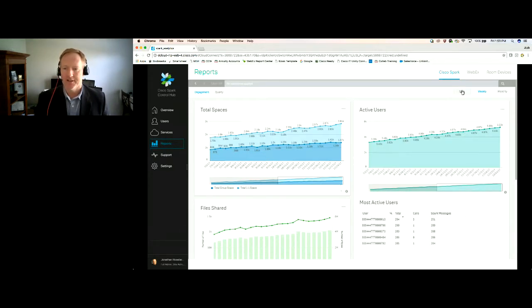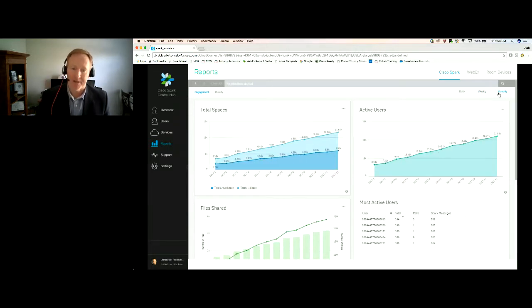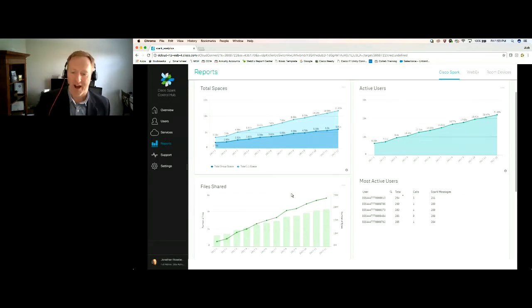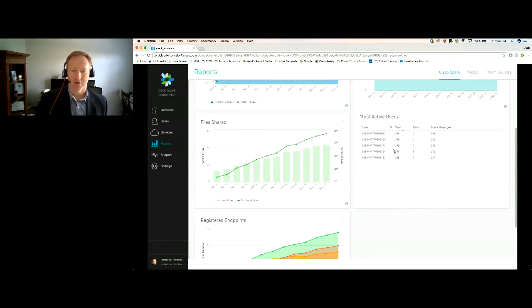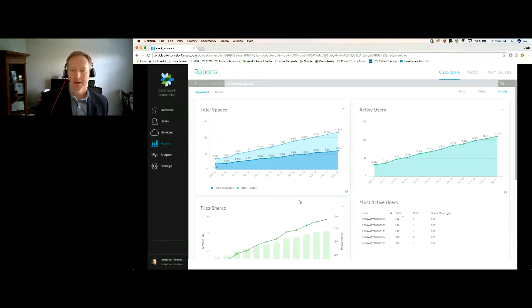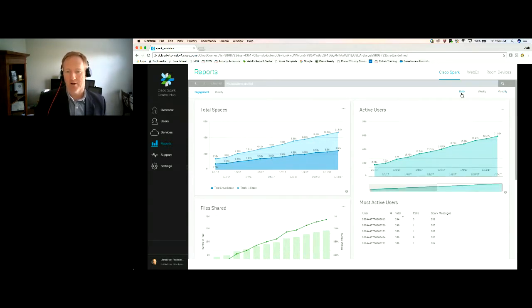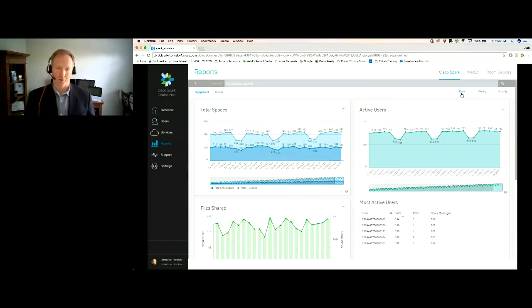You also can see I can look at this from a daily, weekly, or monthly perspective. It looks like it's set on weekly or monthly today. You can see great long-term trends. So what's happening in terms of adoption and engagement inside of my environment? Are we getting the value of the solution? What volume of spaces are being created? What does my user base look like? How many files are being shared? Who are my active users? How many registered endpoints do we have in the environment? I can look at that on a daily basis as well, if we want to look at a little bit more of a short-term trend.